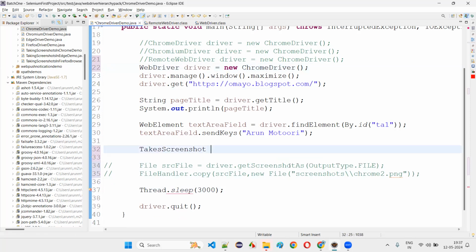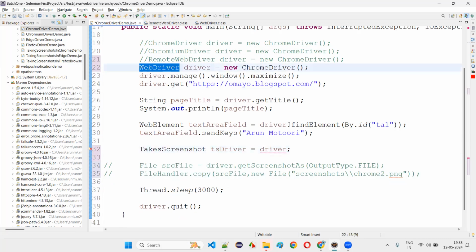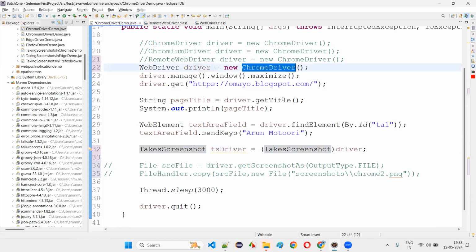I'll try to do this. TakesScreenshot tsDriver is equal to driver, I'll write. But here driver belongs to WebDriver, driver is nothing but referring to the object of the ChromeDriver class. But here the resultant is TakesScreenshot, so you have to typecast it, otherwise you cannot convert. You can do this because the object of the ChromeDriver can be assigned to the variable of the TakesScreenshot, because ChromeDriver class is a child class of the TakesScreenshot interface. So you can do that.